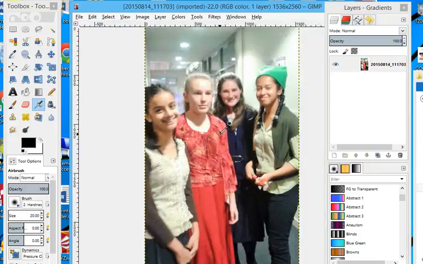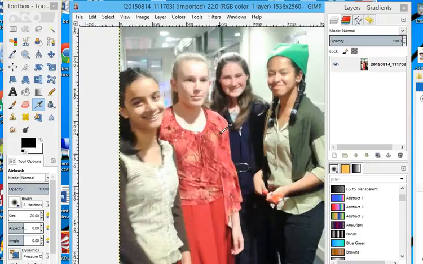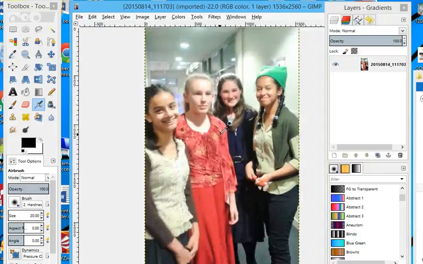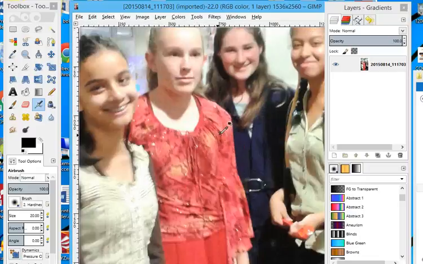Now you can zoom in and out, which helps while you're editing, by holding the control key on your keyboard down with your left hand and rolling your mouse wheel. That'll zoom you in and out.